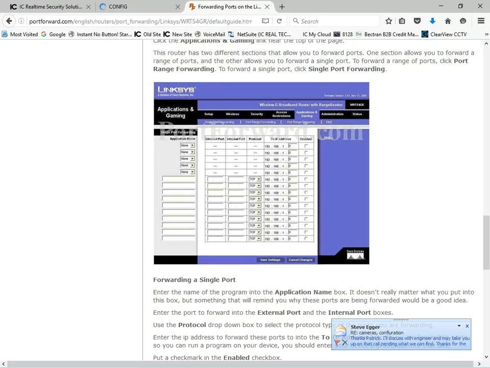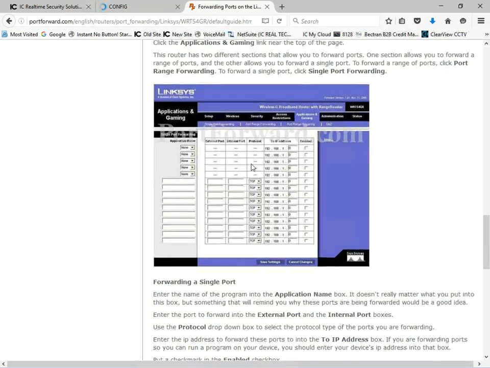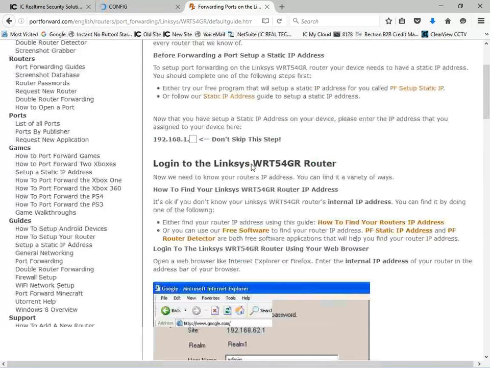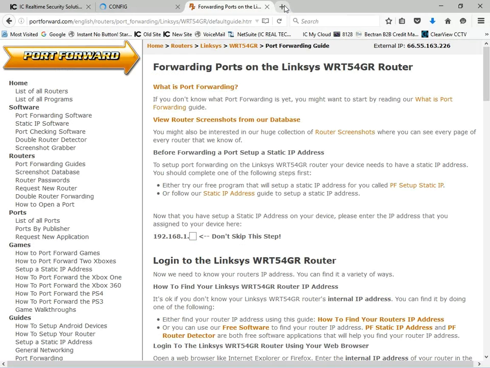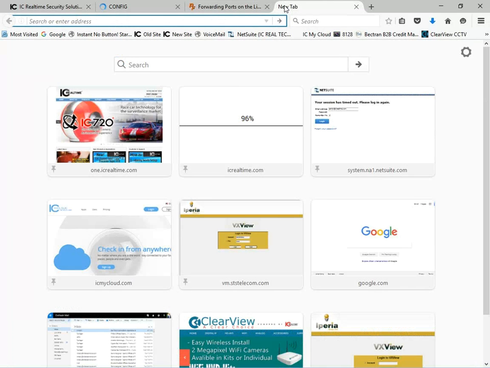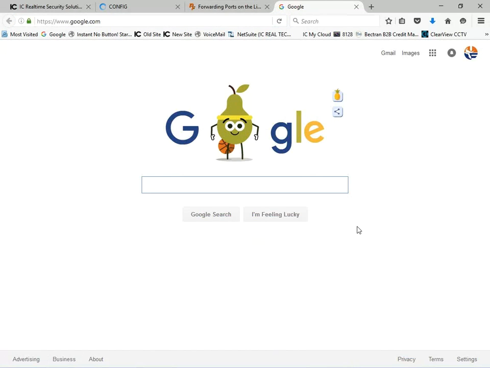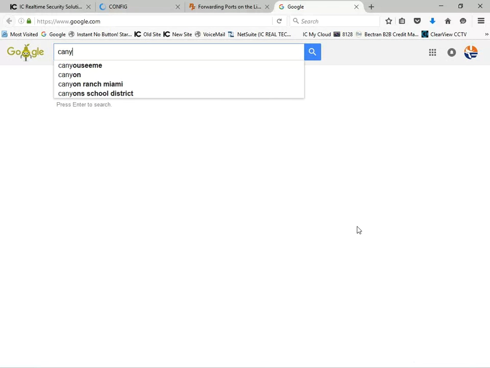So again, here is our, let me close some of these out. So here is a basic forwarding rule. Here's a basic overview. And again, portforward.com is a great, great location for that. Another really cool tool that we use a lot of is CanYouSeeMe.org.